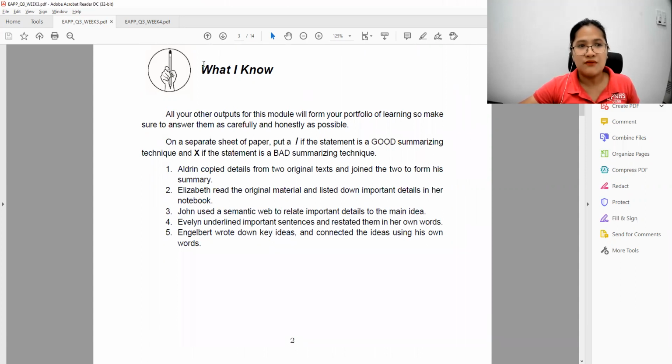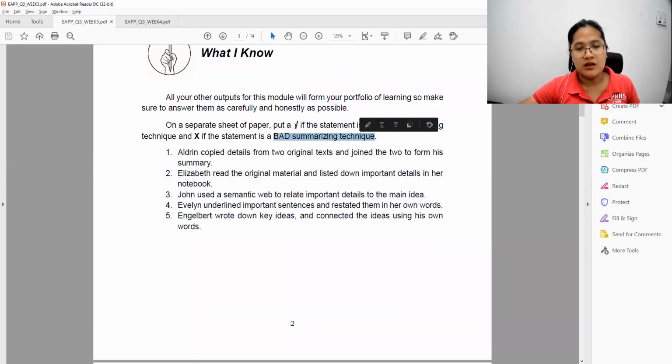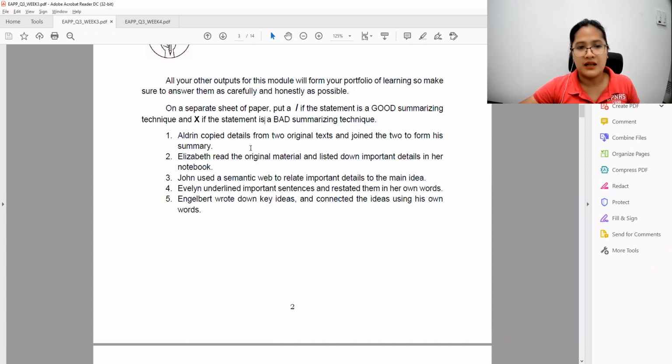Before we get to that, let's have "What I Know". Let's determine if the statement is a good summarizing technique or a bad one. Check if it's a good one, X if it's a bad one. First, Aldrin copied details from 2 original texts and joined the 2 to form the summary. So the word is copied, okay? He took details from 2 original texts and then he joined them. Is it a good or a bad summarizing technique?